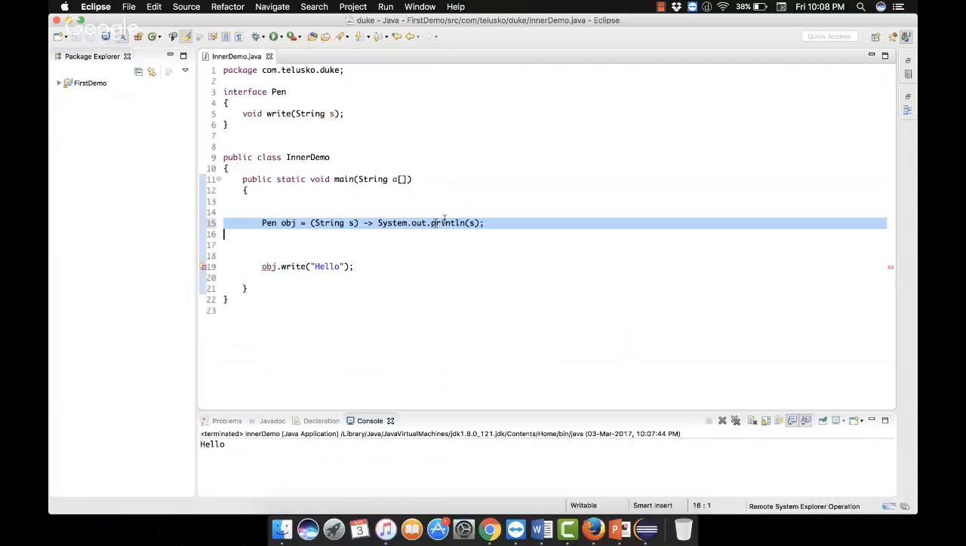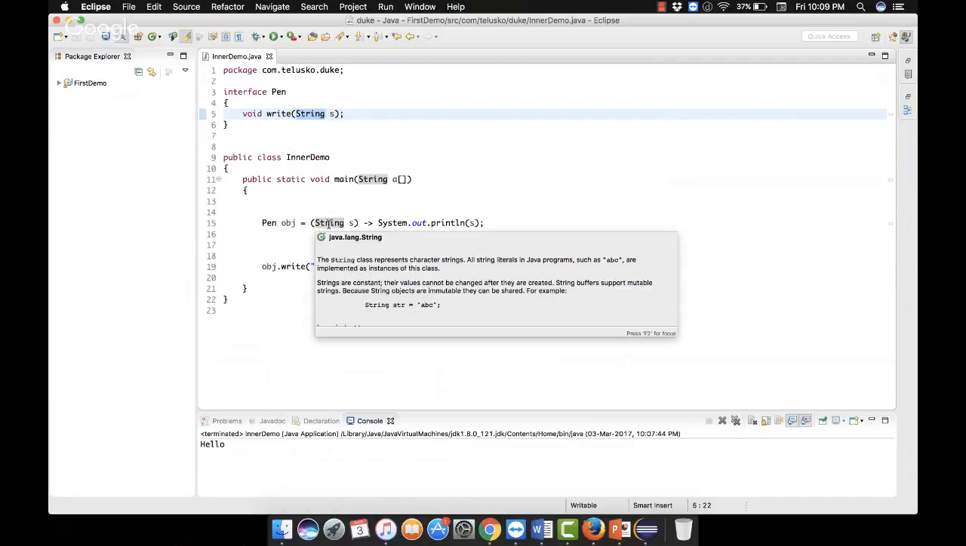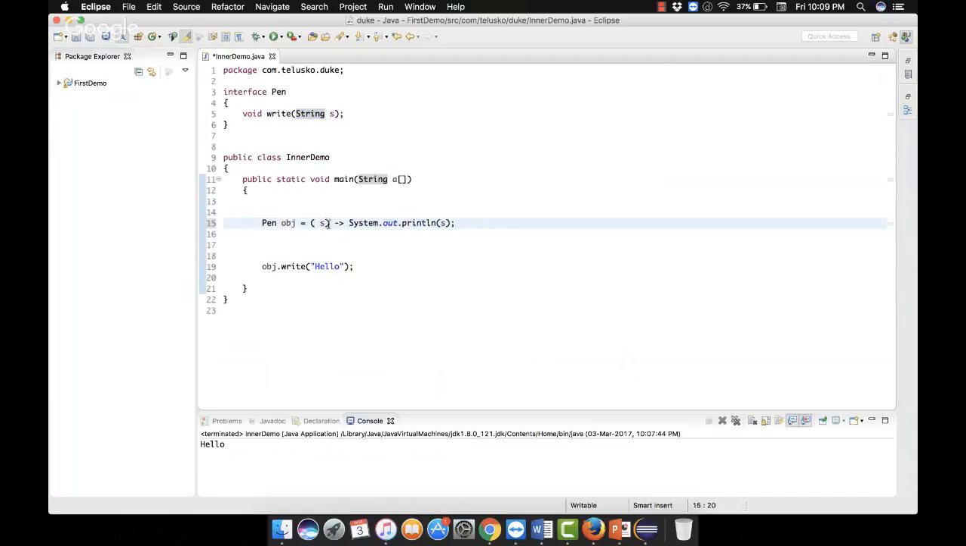And then when you know that your write method takes only one parameter, that is of type string, then why do I write string here? We can remove that as well. Right, and if you run this code, it still works. So you're passing hello and you're printing hello. Make sense, everyone?